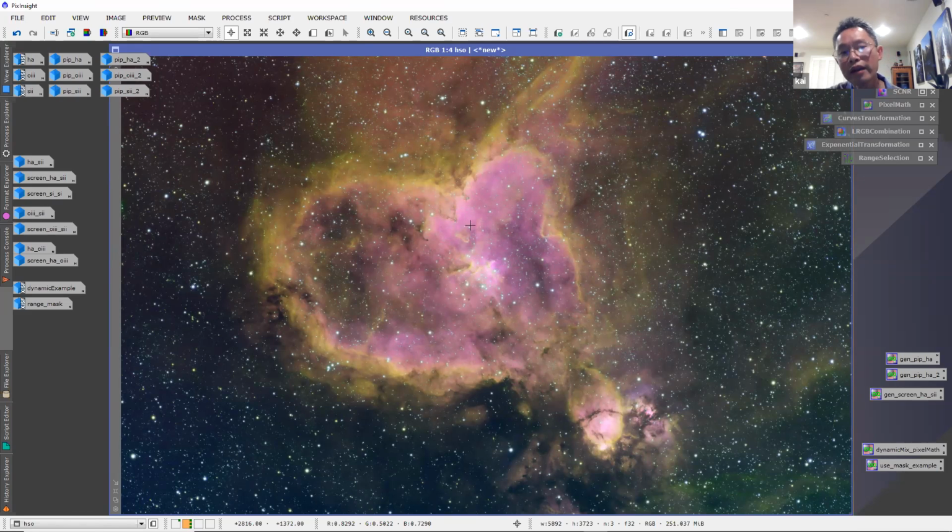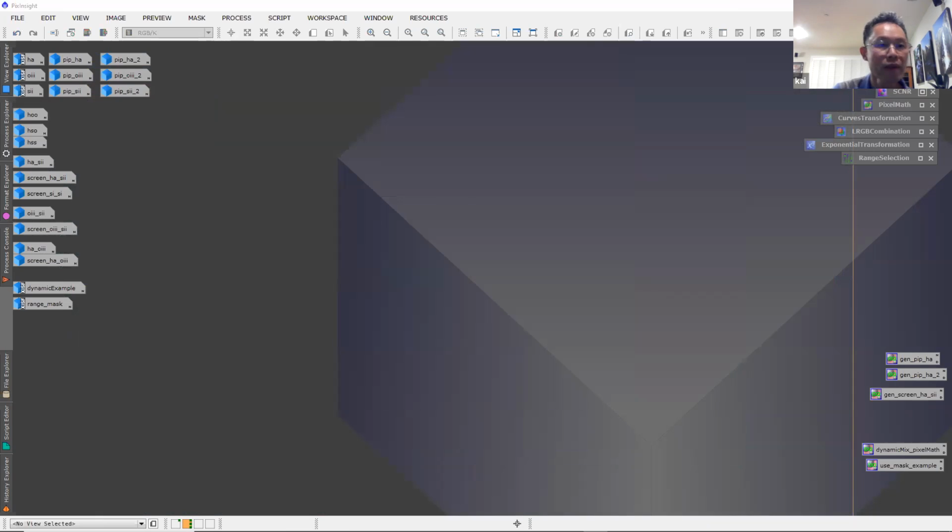If you have really good data and you stretch it and clean it up, it's pretty easy to get a pretty good representation in false color in these Hubble palettes, just by simply combining them. But since this talk is more about pixel math, why do we do that?